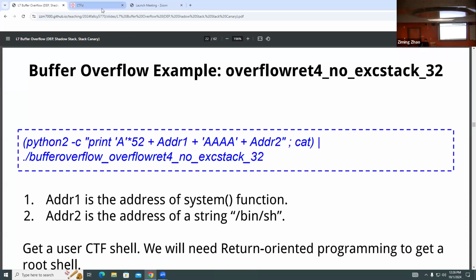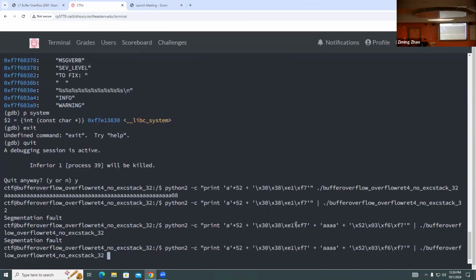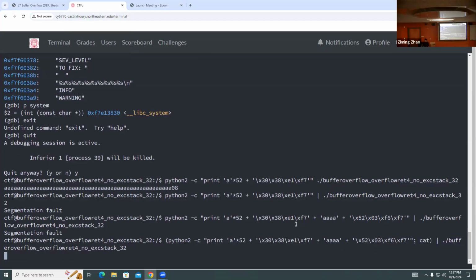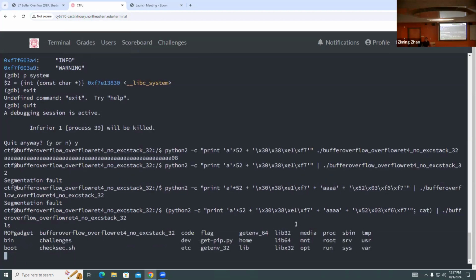Really? Oh, we forgot about the cat, right? We forgot about the cat. That may be a problem. Then eventually it will. Let's try. Oh, it works. Okay. We do get a shell.